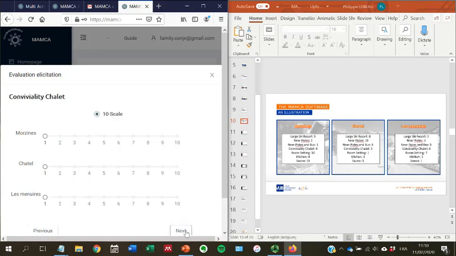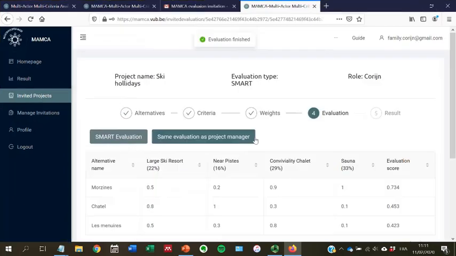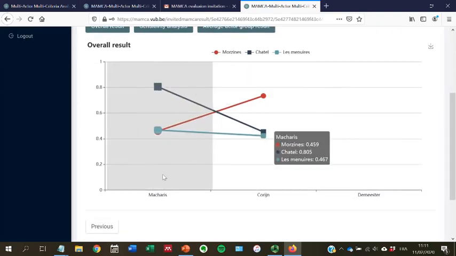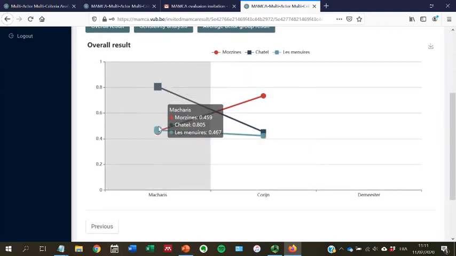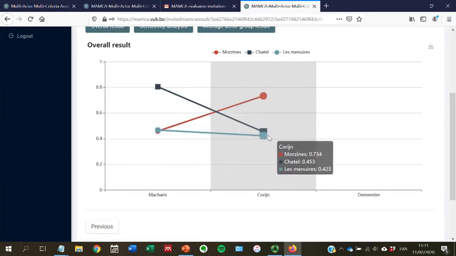Conviviality of the chalet 9-3-8. And then the sauna 10-1-1. I can finish it. And then I can jump to the results. And there you can see what the family Macaris has said, and I can also see my own results.